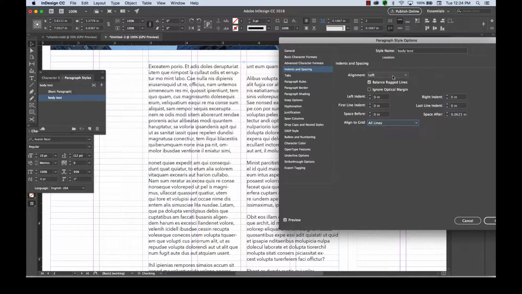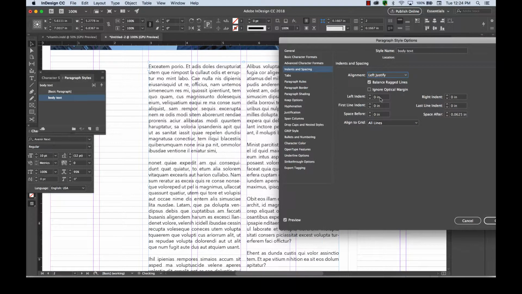If I choose full left justify, you get text aligned nicely on both the left and right sides. The problem with this is that you get these weird spaces in between from line to line. And we call these rivers.